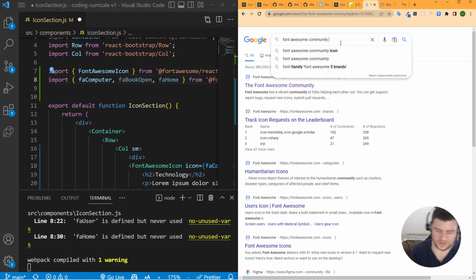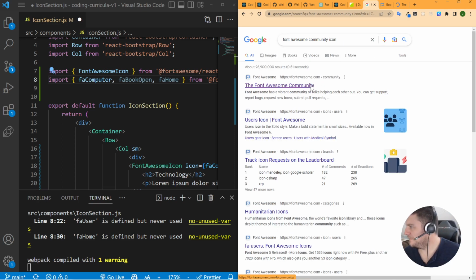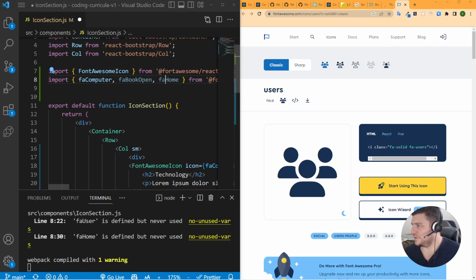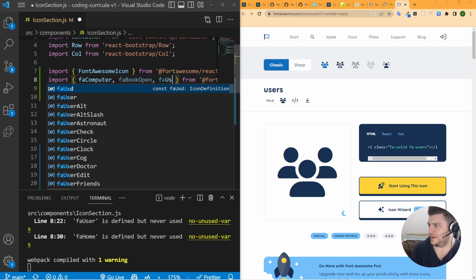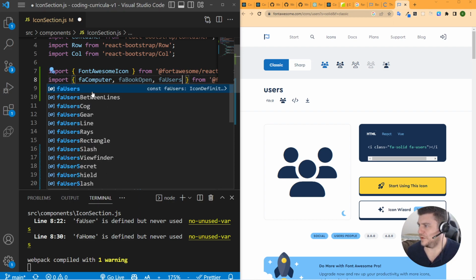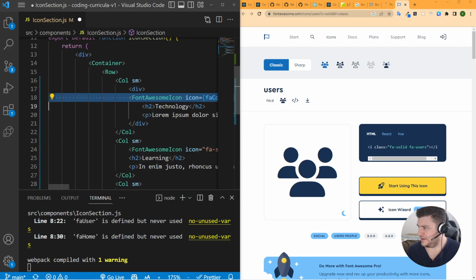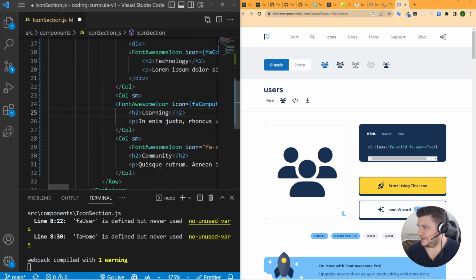Community icon. No, we want a community icon. Users. There we go. FA users. Okay. Cool. So let's copy that. Paste that.